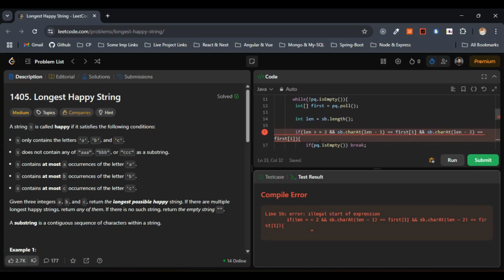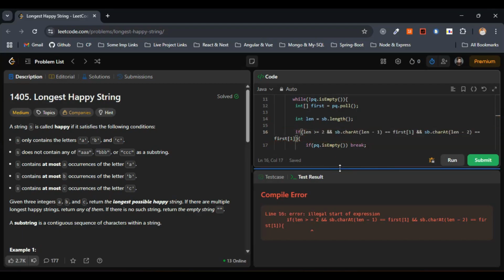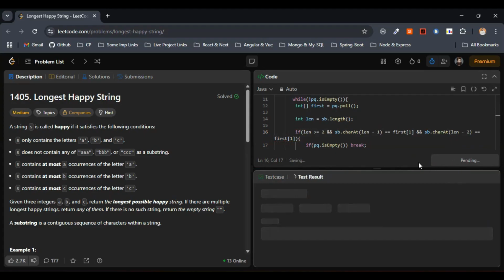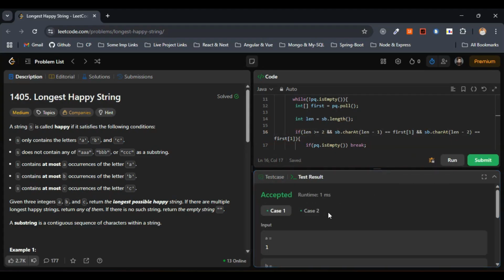Just give me a second here. Length of the string builder is what we are considering. Length equals, so this is fine. If length is greater, oh, this one, yeah, sorry, I have left the space. So yeah, now the sample test cases are getting accepted, right?